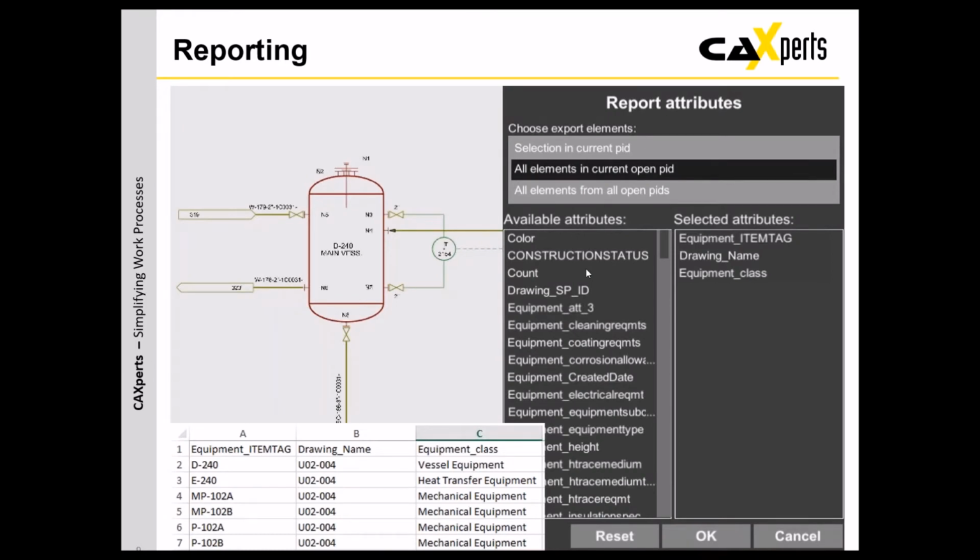Exactly like in 3D, we have also implemented a reporting function for the PID data. So in case I select some objects, for instance, equipment on the PID, I can click on a reporting function. This will allow me to select which attributes I want to report on. And in the end, it will generate an Excel file, of course, on those platforms where Excel is possible to open up. So this will not be available on all the platforms.